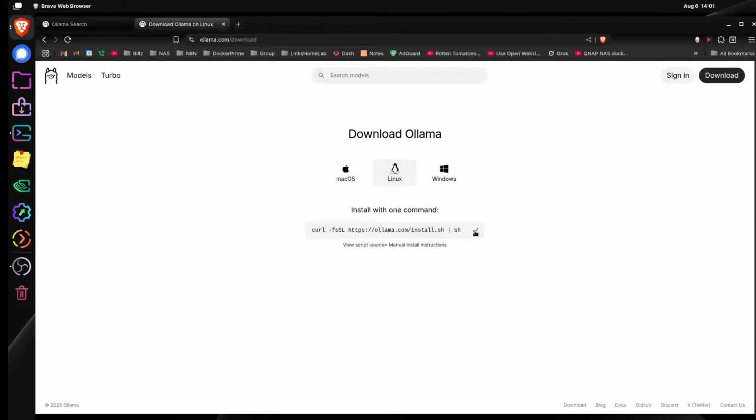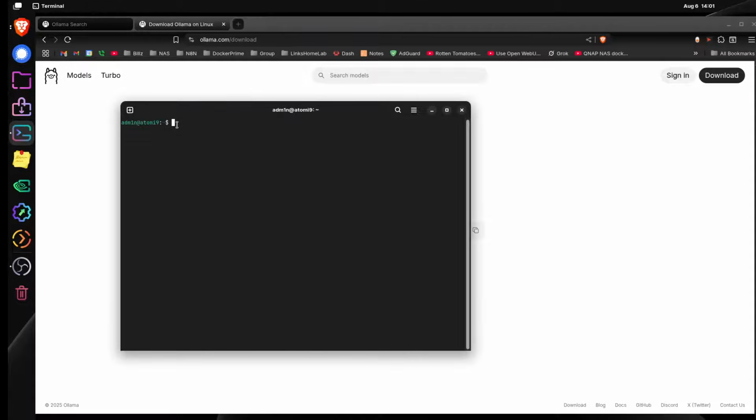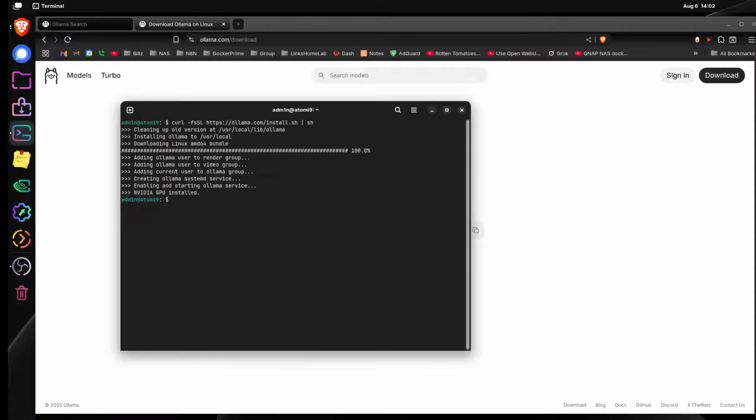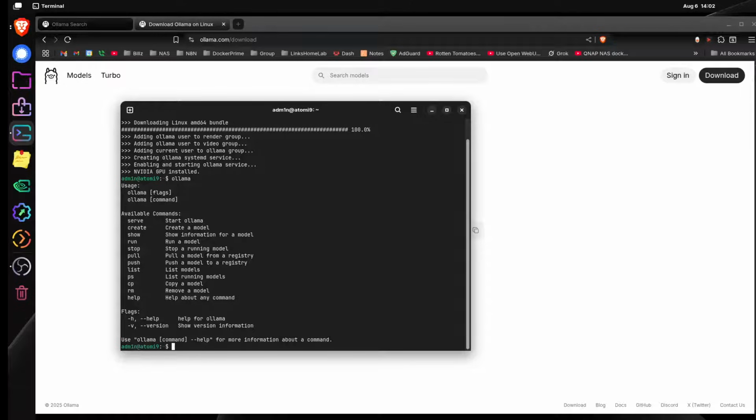You copy this command, open up your command prompt, and paste it in. Now I already have it installed, but this is also how you would update it if you need a newer version. So I run that. And once it's done, I have Ollama installed. So if you just type Ollama, it'll show you the commands. If it's not installed, it won't do it. So if it is, it shows you commands.